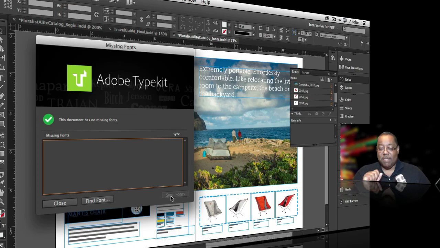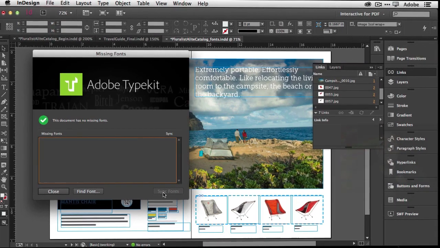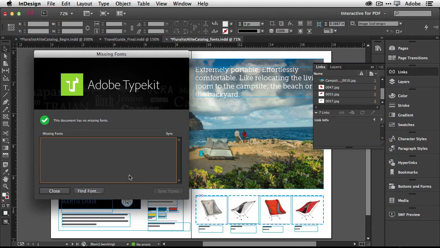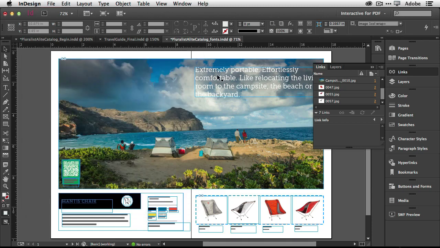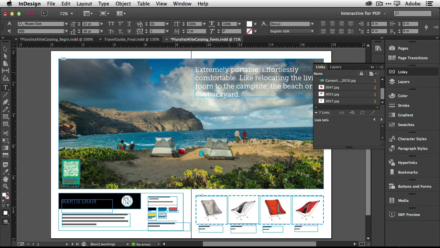So Typekit desktop fonts are now syncing directly from within your InDesign documents if you open up a document that doesn't have the font. Now, here's another part of the workflow, one that I talked about if you watched my Illustrator video, and that is, what if I just want to use a different font that I don't have yet?